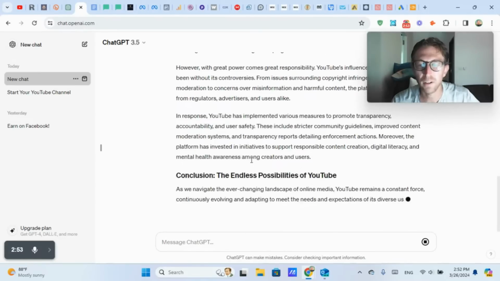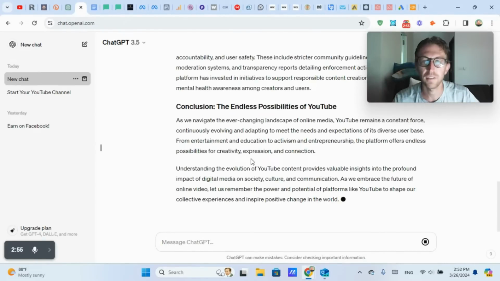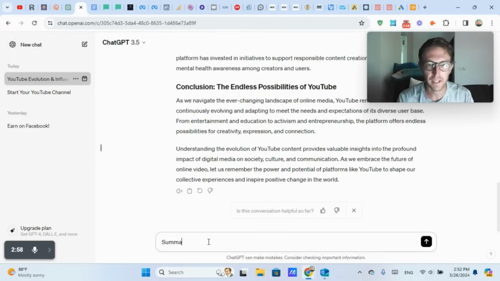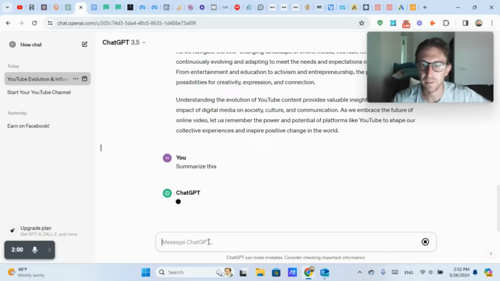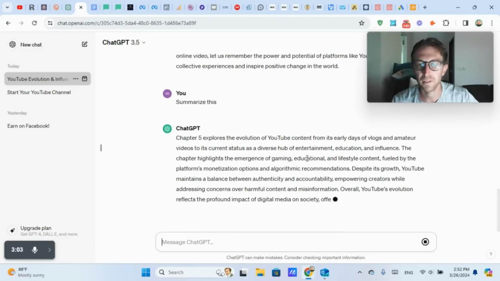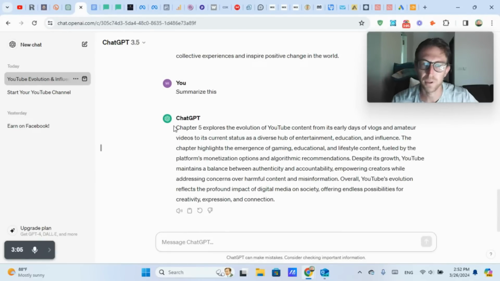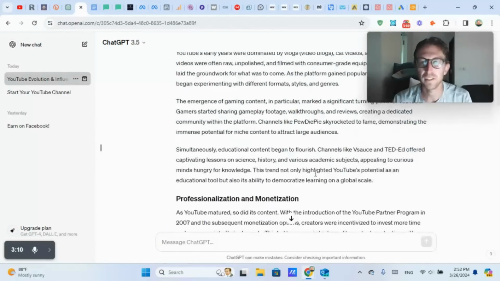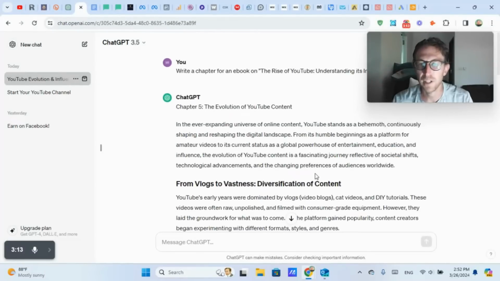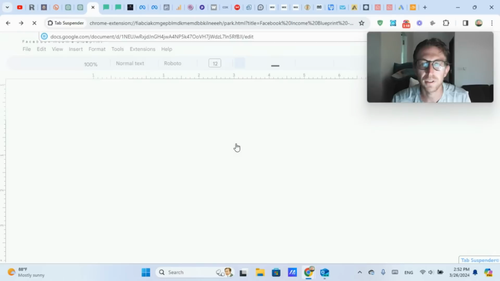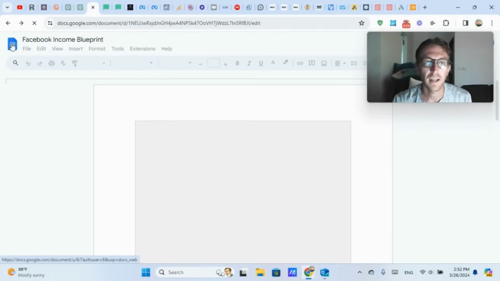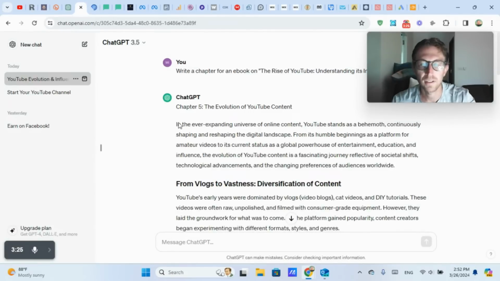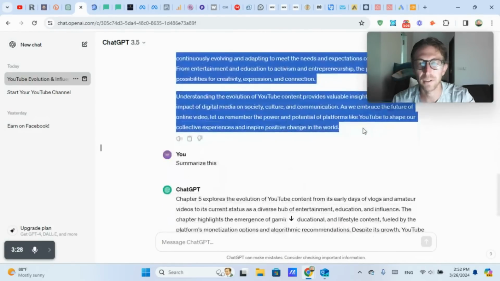Now, this is quite long, so obviously there's ways that you can summarize it. We can just simply issue the command, summarize this, to ChatGPT, and it will summarize the chapter. But that's too short at this point, right? That's way too short. So I would recommend putting this into some type of tool outside of ChatGPT that can summarize it for you. But for the most part, all you really have to do is open a new Google Doc or Word document, and then you're just going to take this and copy paste it into the Google Doc.